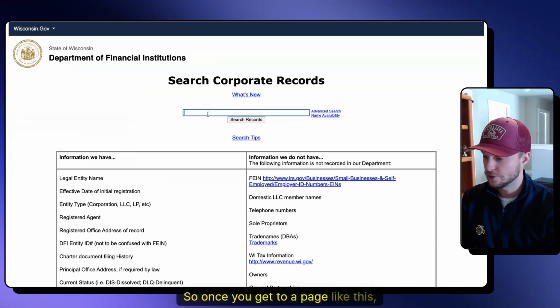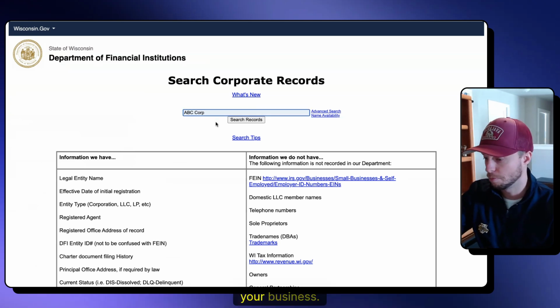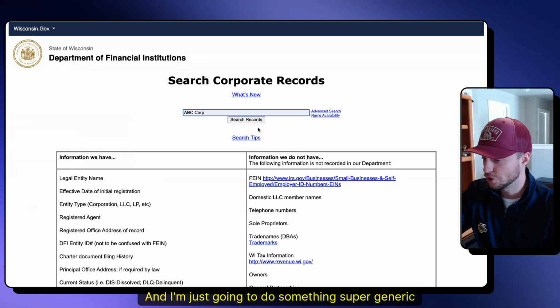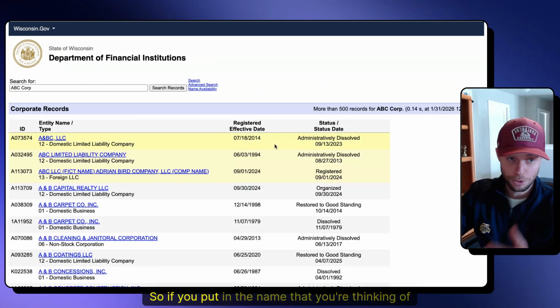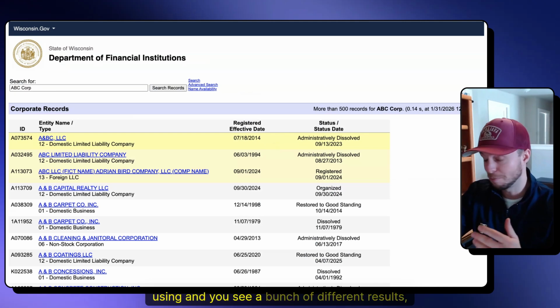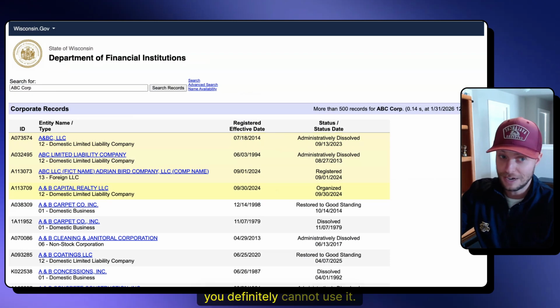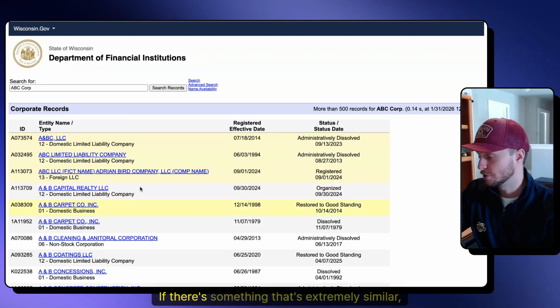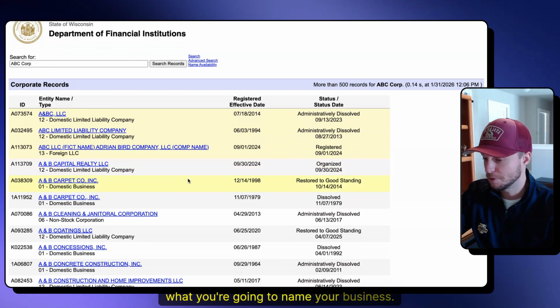So once you get to a page like this, you can put in whatever you're thinking of calling your business. And I'm just going to do something super generic to show you guys what a lot of results looks like. So if you put in the name that you're thinking of using and you see a bunch of different results, you can scroll through. If there's something that's exactly the same, you definitely cannot use it. If there's something that's extremely similar, you might want to rethink what you're going to name your business.